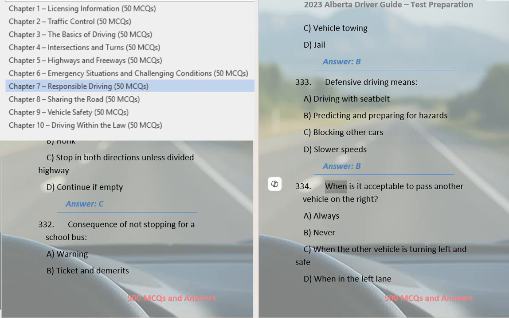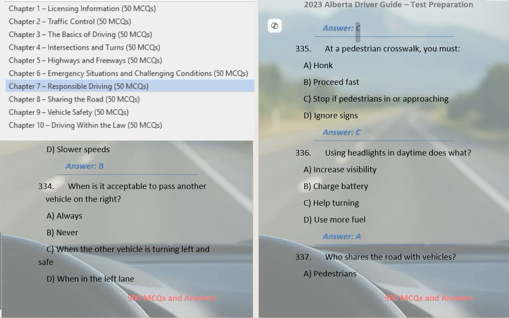Answer, B. When is it acceptable to pass another vehicle on the right? A. Always. B. Never. C. When the other vehicle is turning left and safe. D. When in the left lane. Answer, C. At a pedestrian crosswalk, you must A. Honk. B. Proceed fast. C. Stop if pedestrians in or approaching. D. Ignore signs. Answer, C.